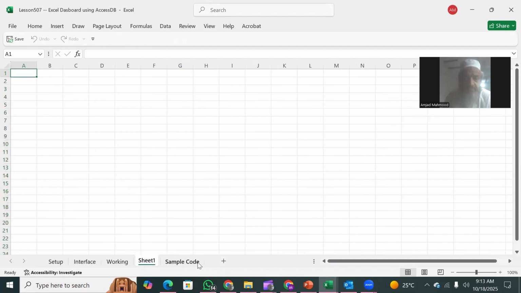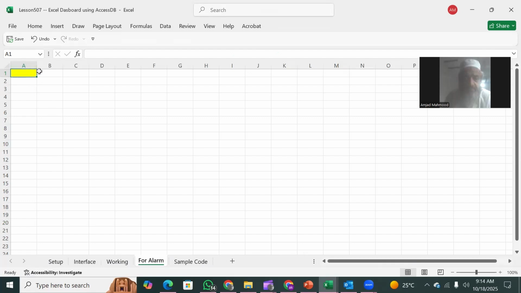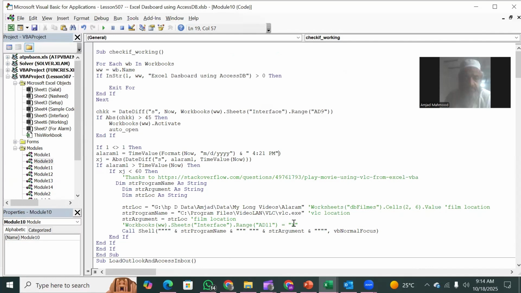So the best thing is that you have a separate code sheet, and that is named for alarm. And here you have the cell which holds that string. For example, you highlight it like this. Okay, this is the cell. This is A1 of the for alarm sheet, and then you can use it so that this text is going to be A1 of the for alarm sheet, right?